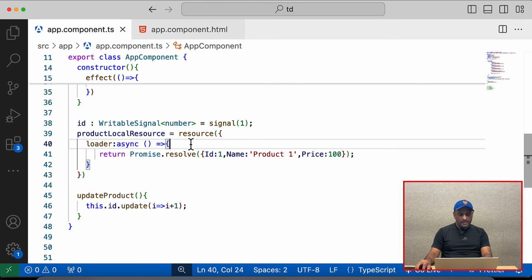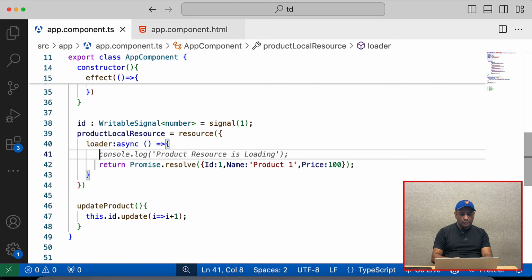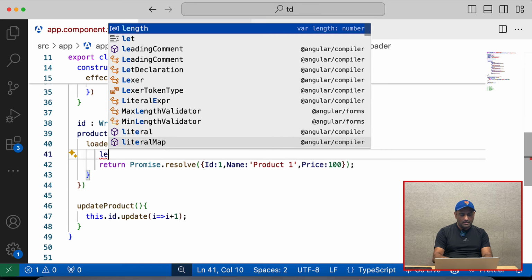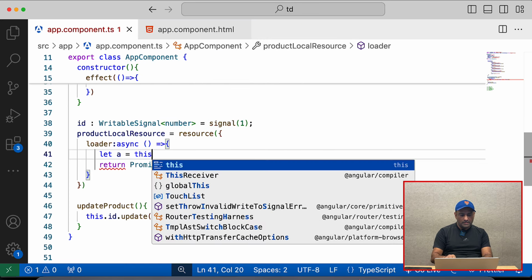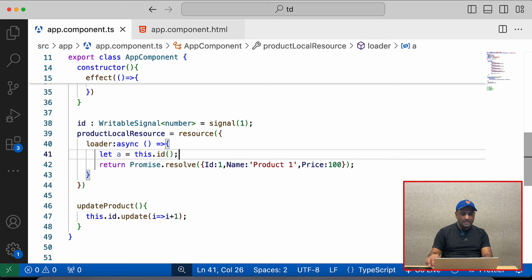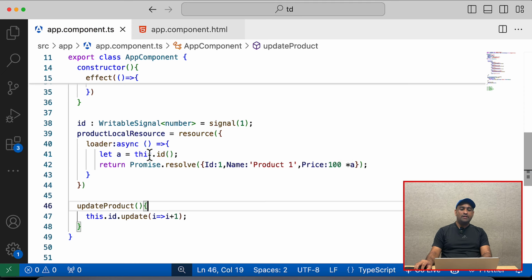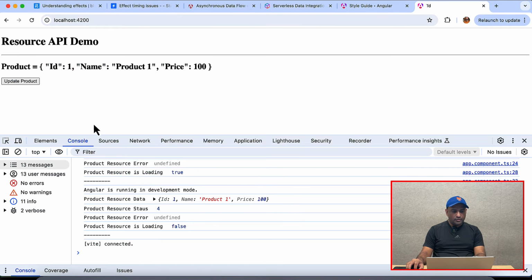Now what I'm going to do is use it in the loader. I'm going to say let a equal to this.ID. So we read that ID and multiply that, so whatever is there in let A, in the price we will multiply that to A. The message here is that I'm trying to read the signal inside loader. So please focus here. I'm trying to read the signal inside loader, and let's see what behavior we are getting out of this. So here is the output.